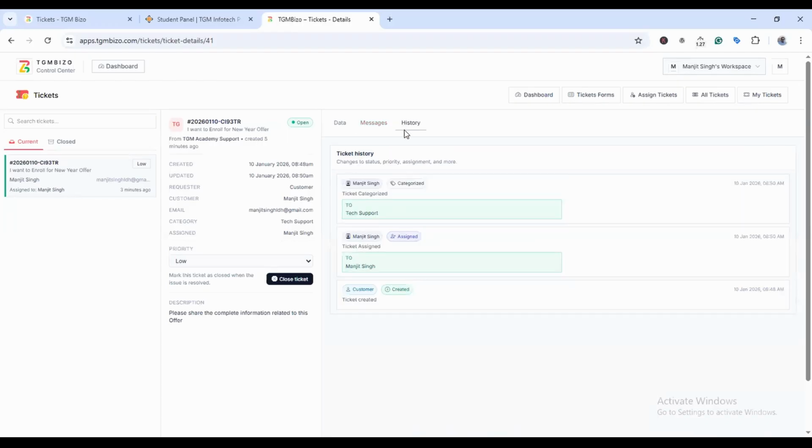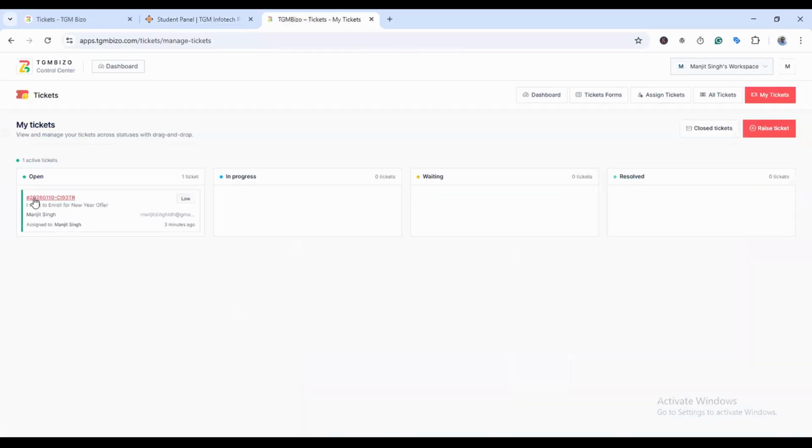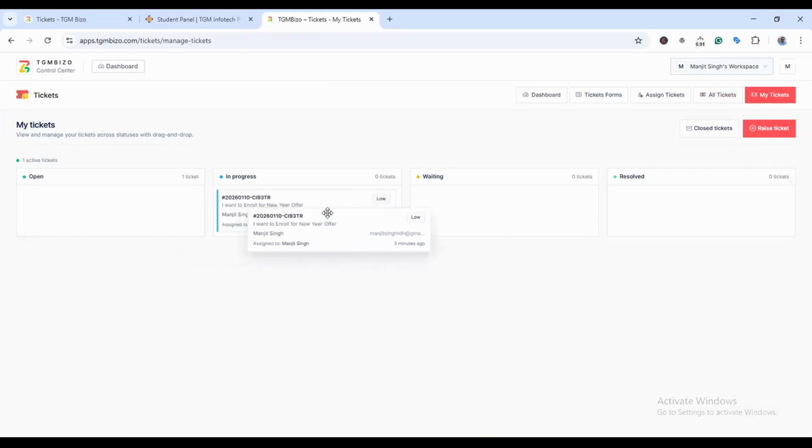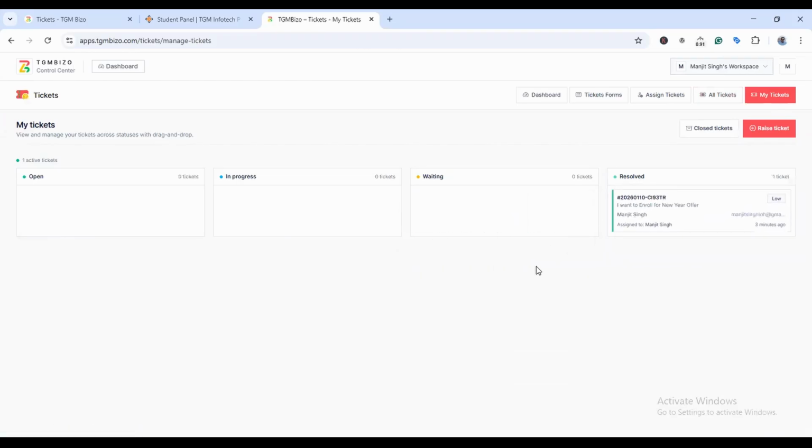So now all the logs are automatically generated. Whatever task you perform, all the logs will be generated out here. So if you think it is completely resolved, you can just go back to my ticket and put this ticket as resolved. I can very easily just drag and drop here, right?